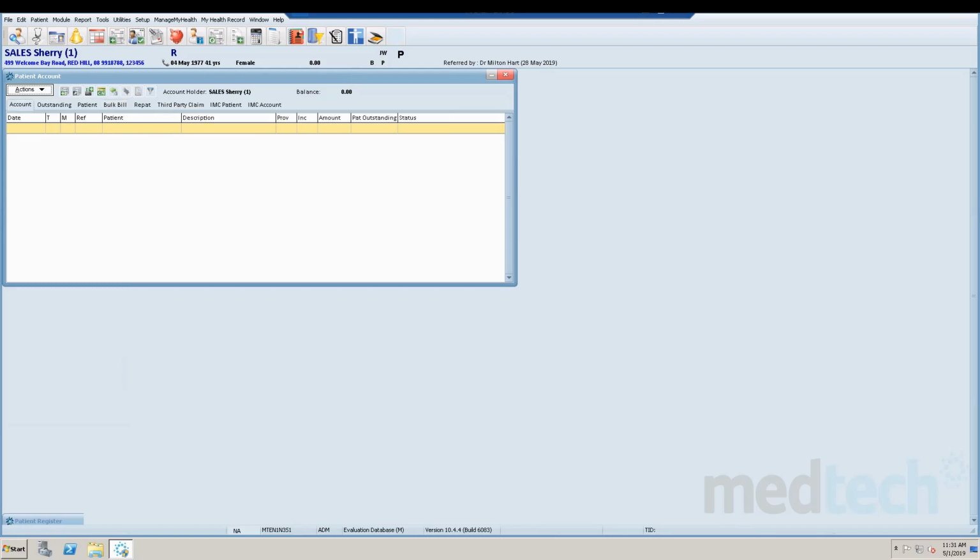Just some outstanding features on the patient account widget that you may or may not be aware of. We've got the different tabs with the account screens, and then you've got your outstanding, patient, bulk bill, if you're going to repat, third parties, the IMC patient, and the IMC account for Sherry.